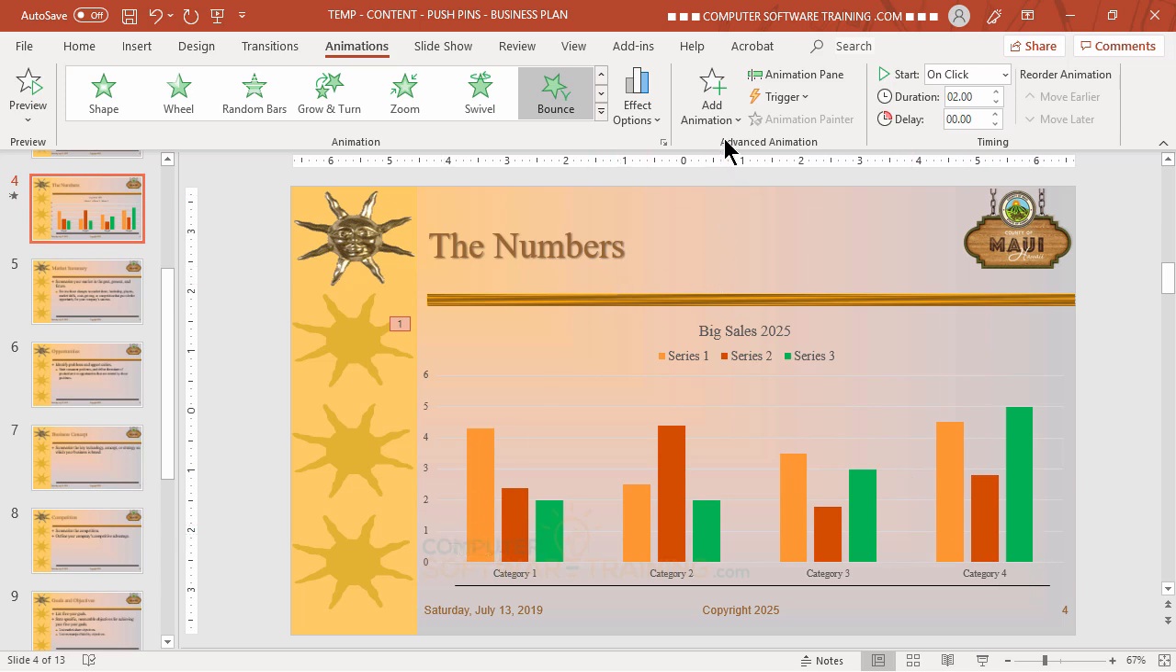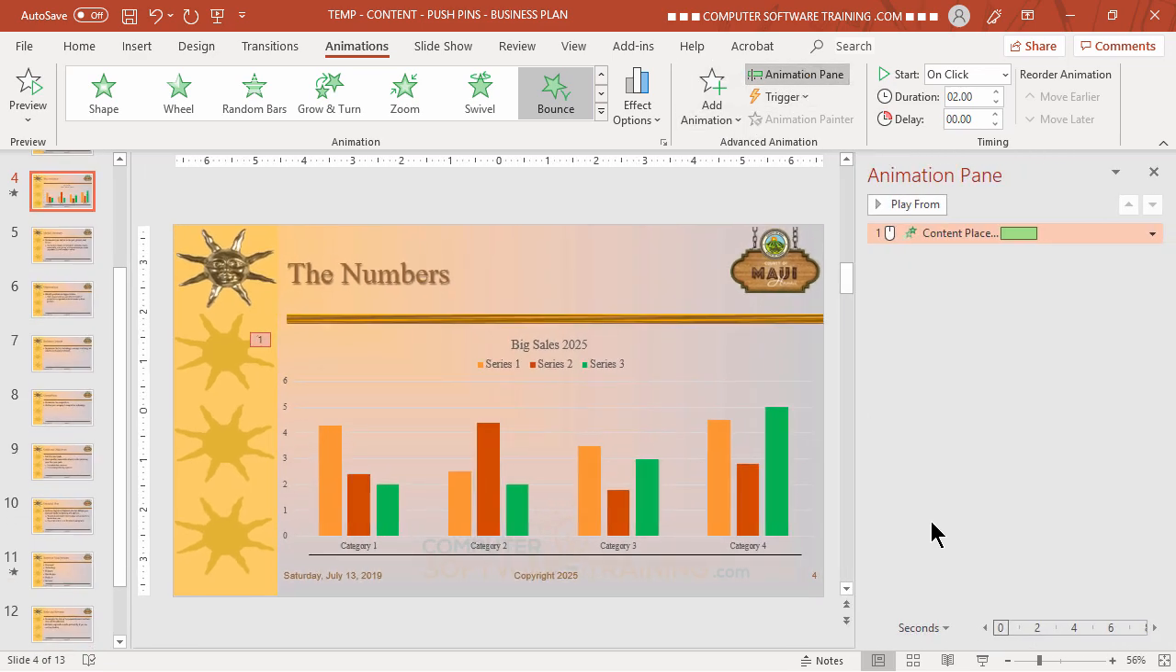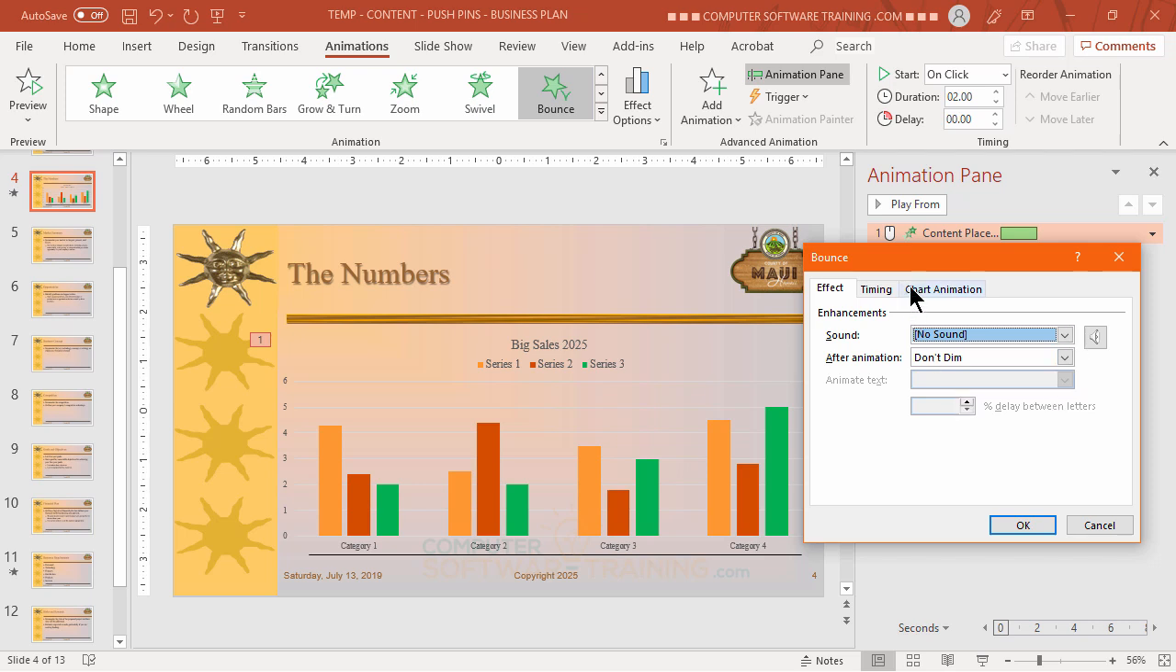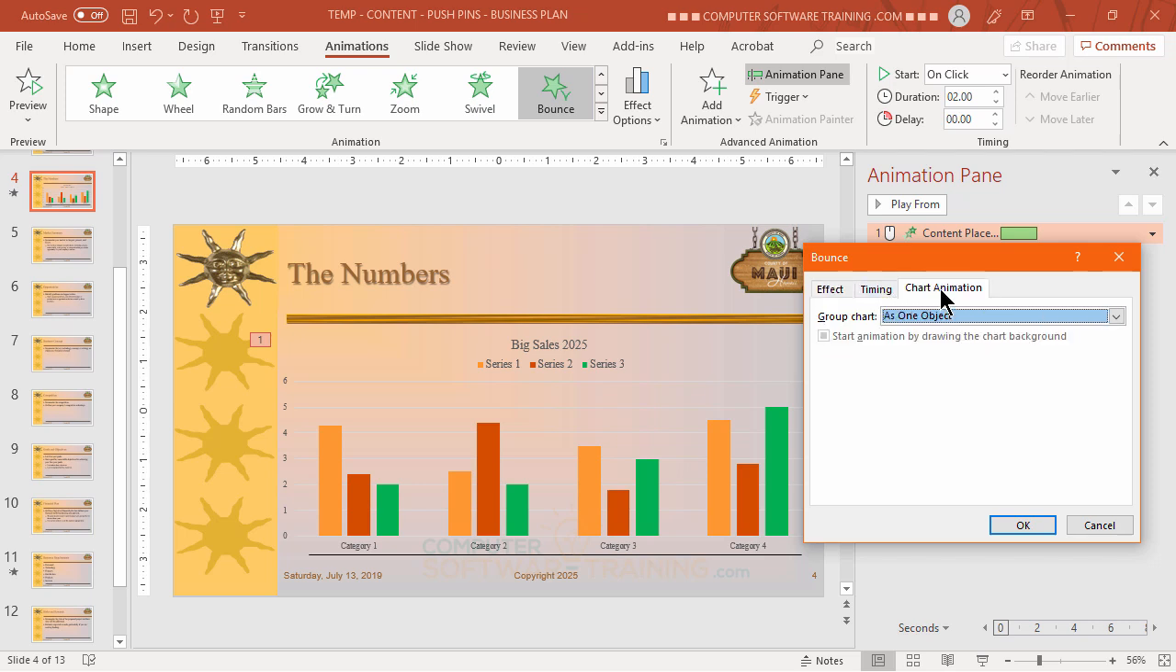So what we'll do here is go back and turn on our animation pane, get that open. You'll notice too here, it doesn't give us any kind of a chevron to break it down. It's just one piece, and that's okay. Now we click onto here, go into the effect options, and we have a choice here called chart animation. Pretty cool. We can do this a number of different ways, but the first one would be group chart as one object. That's what it's doing right now. It just came all at once.